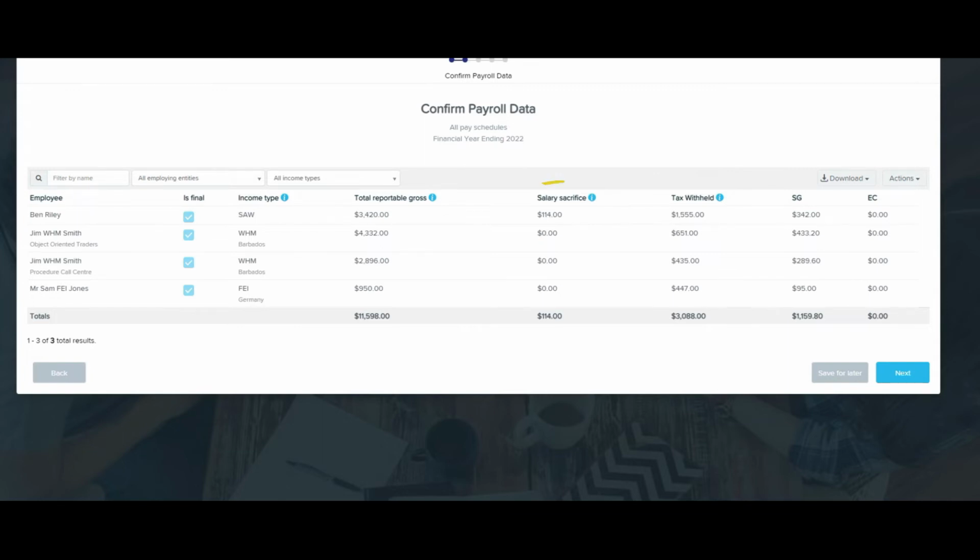Now just a note, in the salary sacrifice column, this is where you'll see those salary sacrifice deductions that I showed you earlier in the presentation. Specifically, those classified as salary sacrifice super and salary sacrifice other employee benefits. Also, if an employee has been employed by more than one employing entity during the year, or has been switched from being a working holiday maker to a non-working holiday maker status, they'll appear in 2 rows. As you can see here, Jim has been employed by 2 different entities during the financial year.